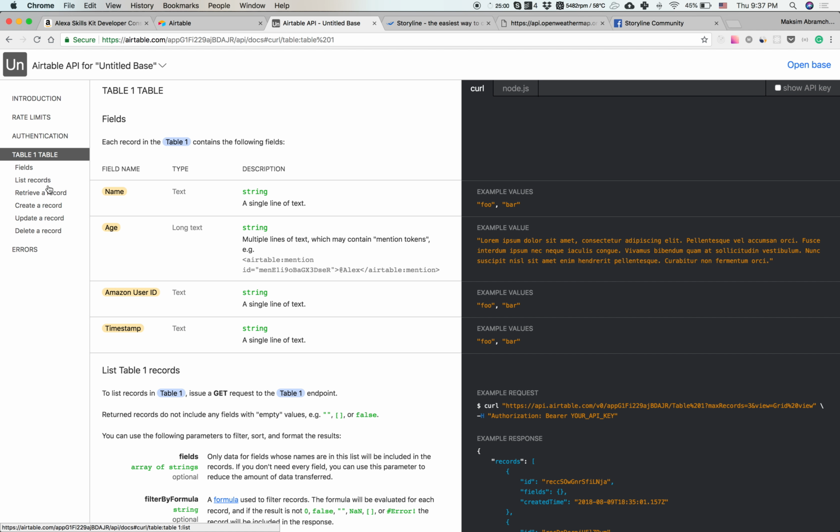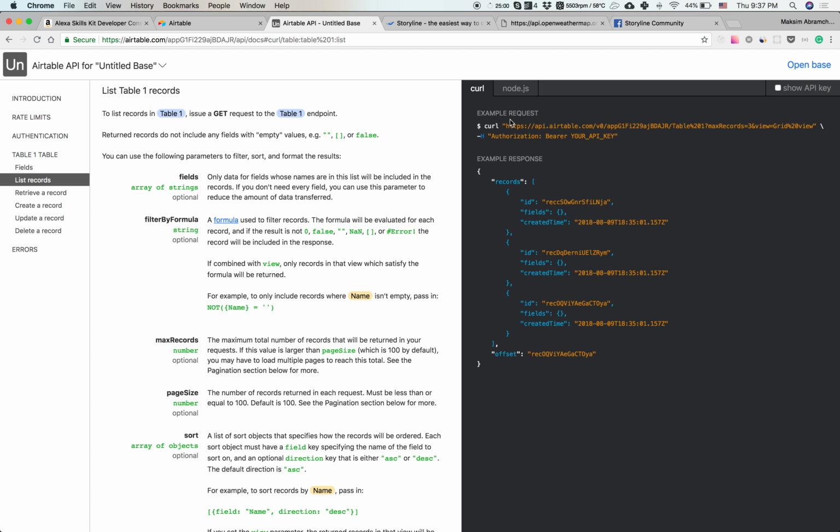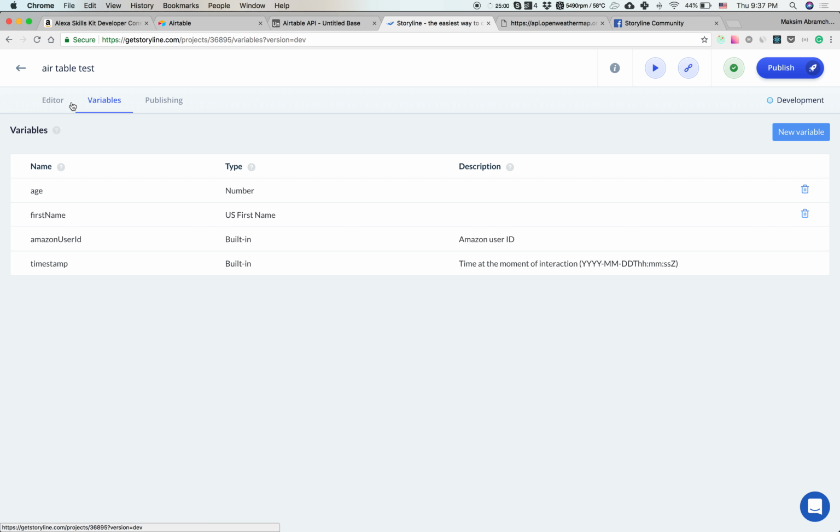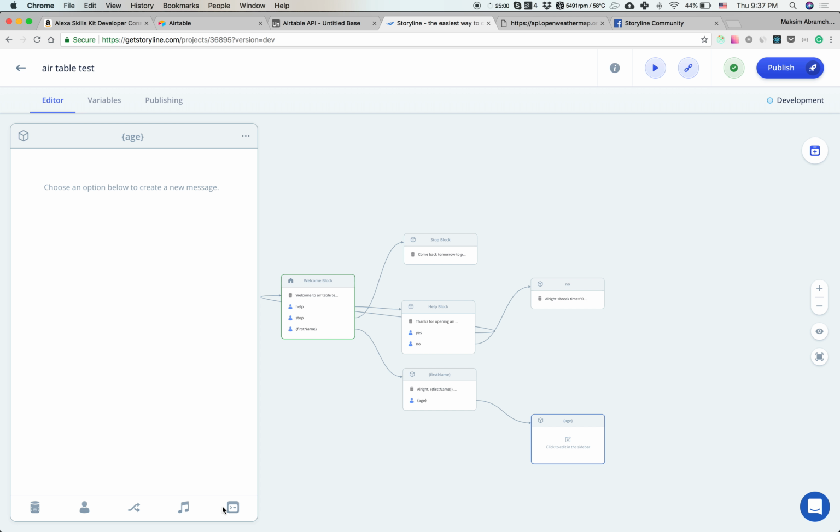And find how to list records. So basically, all I need to do is copy this URL right here. Oops, sorry, I was using the list records one, and we're actually creating a record. So we'll need this one. Okay, so we need to copy this URL and put it into Storyline. So create data. Here is the URL. We need to choose the post params.